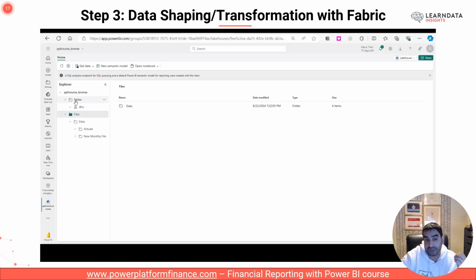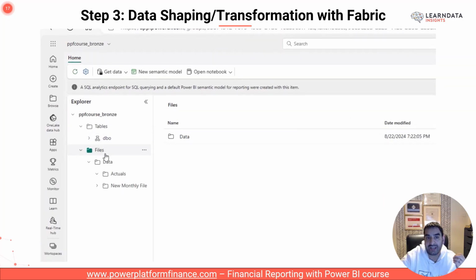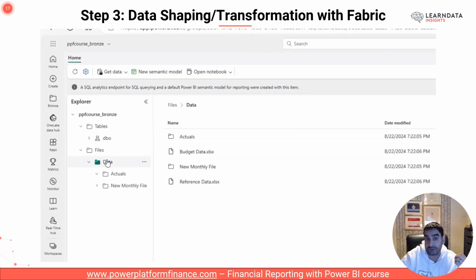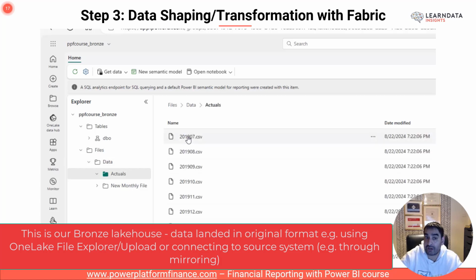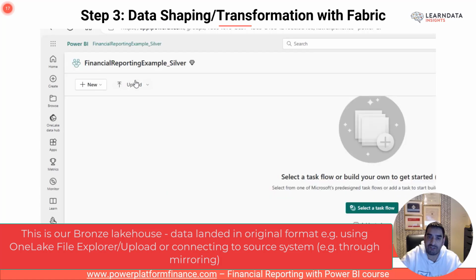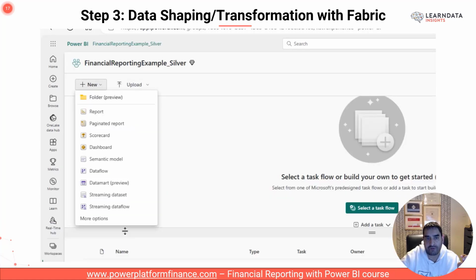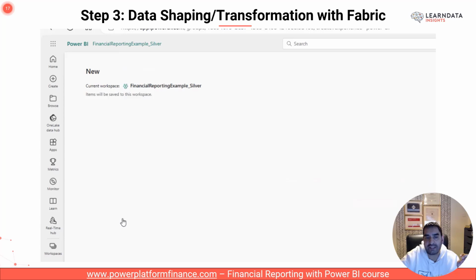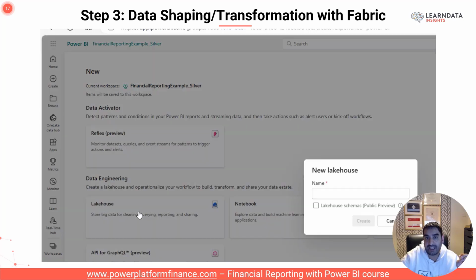So here's our bronze lakehouse. There are two sections to a lakehouse, tables and files. The file section is like a normal file store, which could contain any kind of file, PDFs, Excel files, and you can actually synchronize it with your machine using OneLake File Explorer that works the same way as the OneDrive app on Windows. Or you can upload files from your machine directly here, or of course connect to a file-based data source. So in our case, our raw data in bronze is just files, so that's all this lakehouse contains.